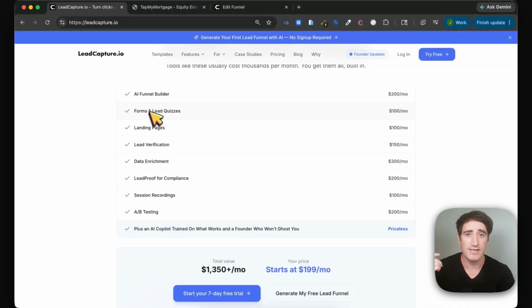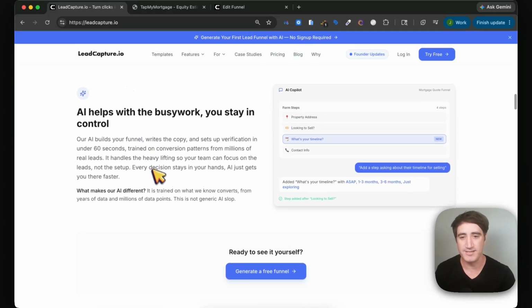You can build lead forms and funnels. You can do lead verification, validation, data enrichment. We have compliance tools, compliance integrations, session recordings, A/B testing. We can even do extremely complex things like ping posts into different systems. And we have an AI that's threaded throughout the platform that can help you both build on the fly and analyze your results. So without further ado, let's dive into it.